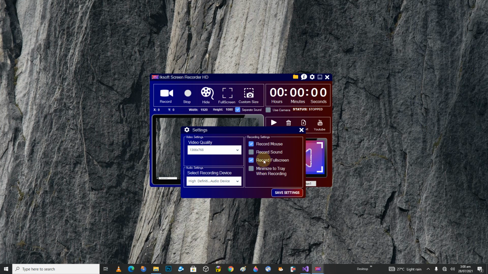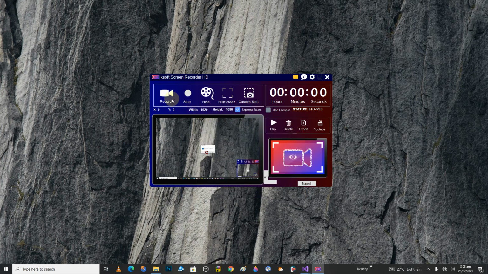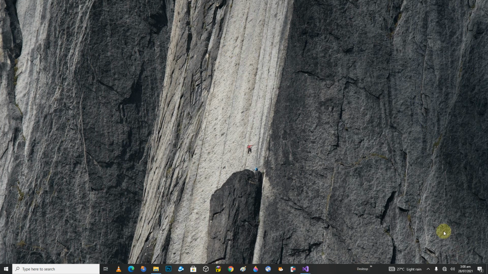Now let's see the minimize to tray. When I tick minimize to tray, you will definitely see that when I start the software, it's just going to minimize everything to the tray, and it's been recording, right?